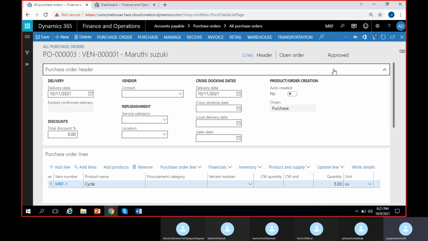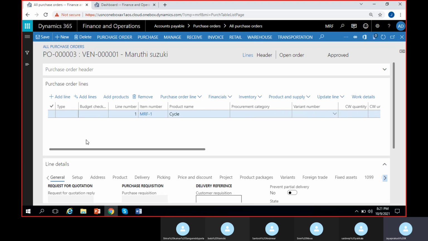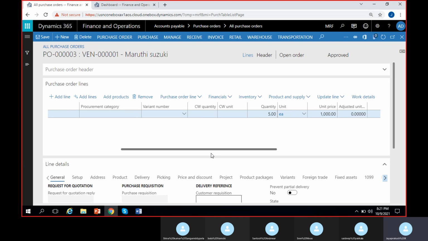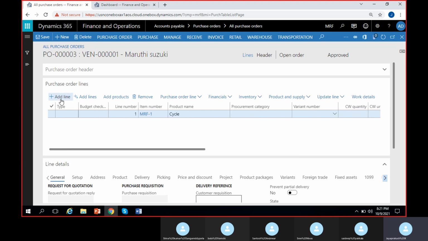So I can close this one as well. So now we will be back to the line level. Here you can see line, the product. You can select the product, the quantity, as well as the unit price, and all details you can see here. If you want to add one more line, you can add here.